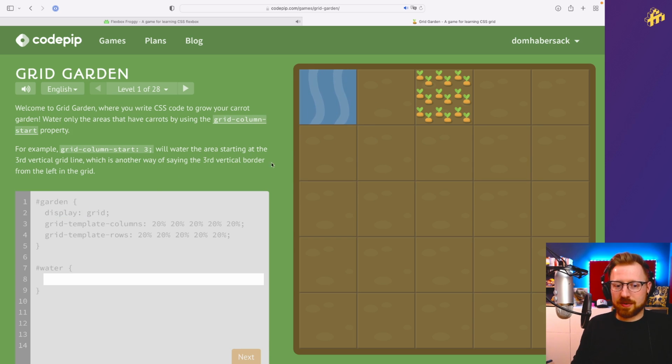Let's look at that. First, we have the full garden, which is this grid here. It has display grid set on it, and template columns and template rows, each of 20%. So in both directions. So I assume this means this column, and this column, and this column, and this column, and this column all take up 20%, so they're evenly divided into fifths, and same in the rows.